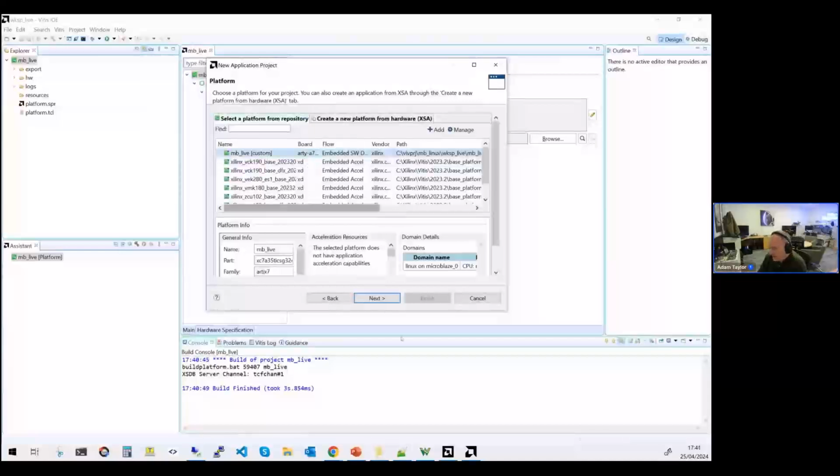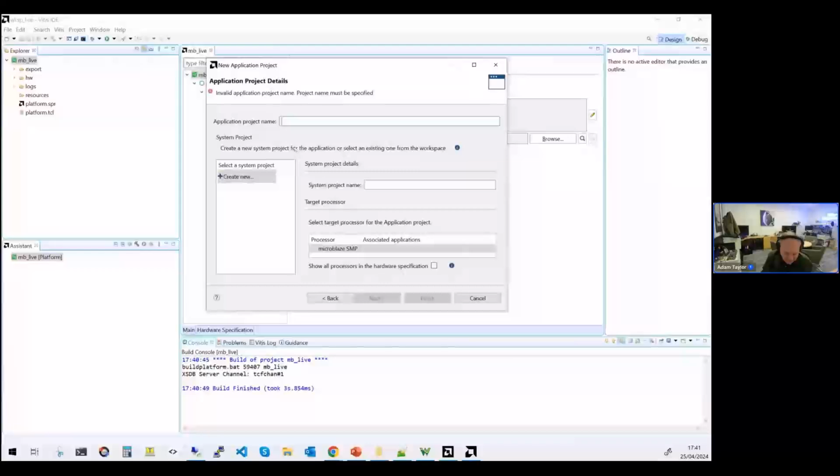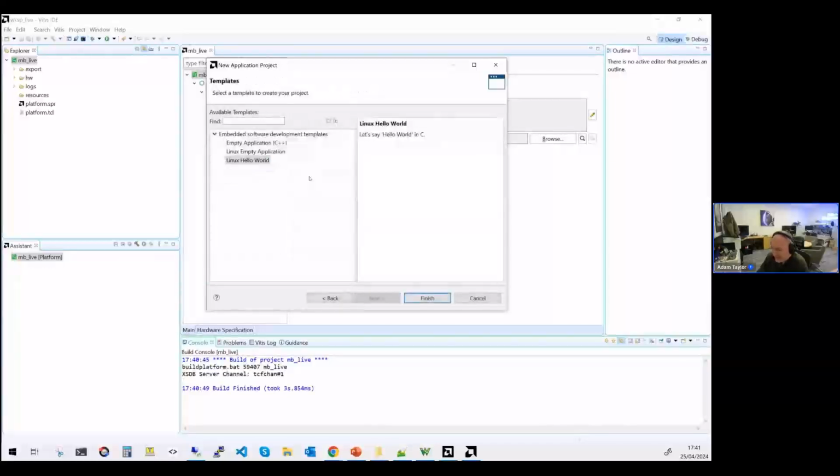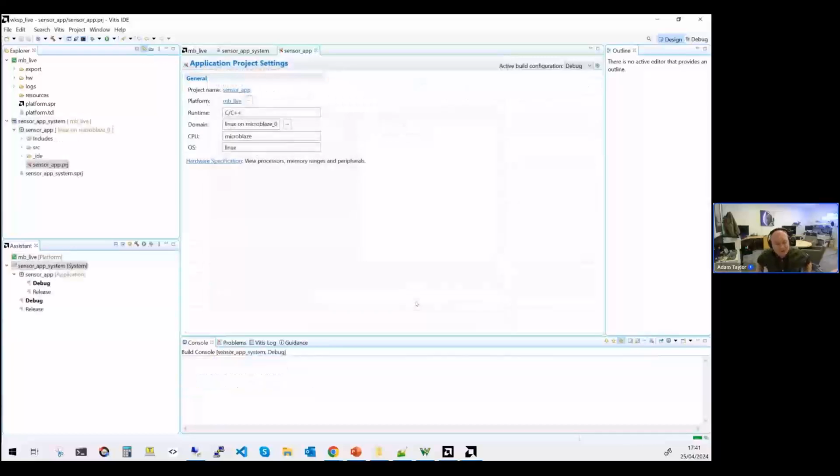So we can go next. We can give it a name. What was the name we used again? Design 1. Sensor app. See now it's running here. Click on next, and this time we should have a list. I see that we've got a list of applications. We're going to go with the Hello World program first. I always like to start using the Hello World template initially, just to see what it does.